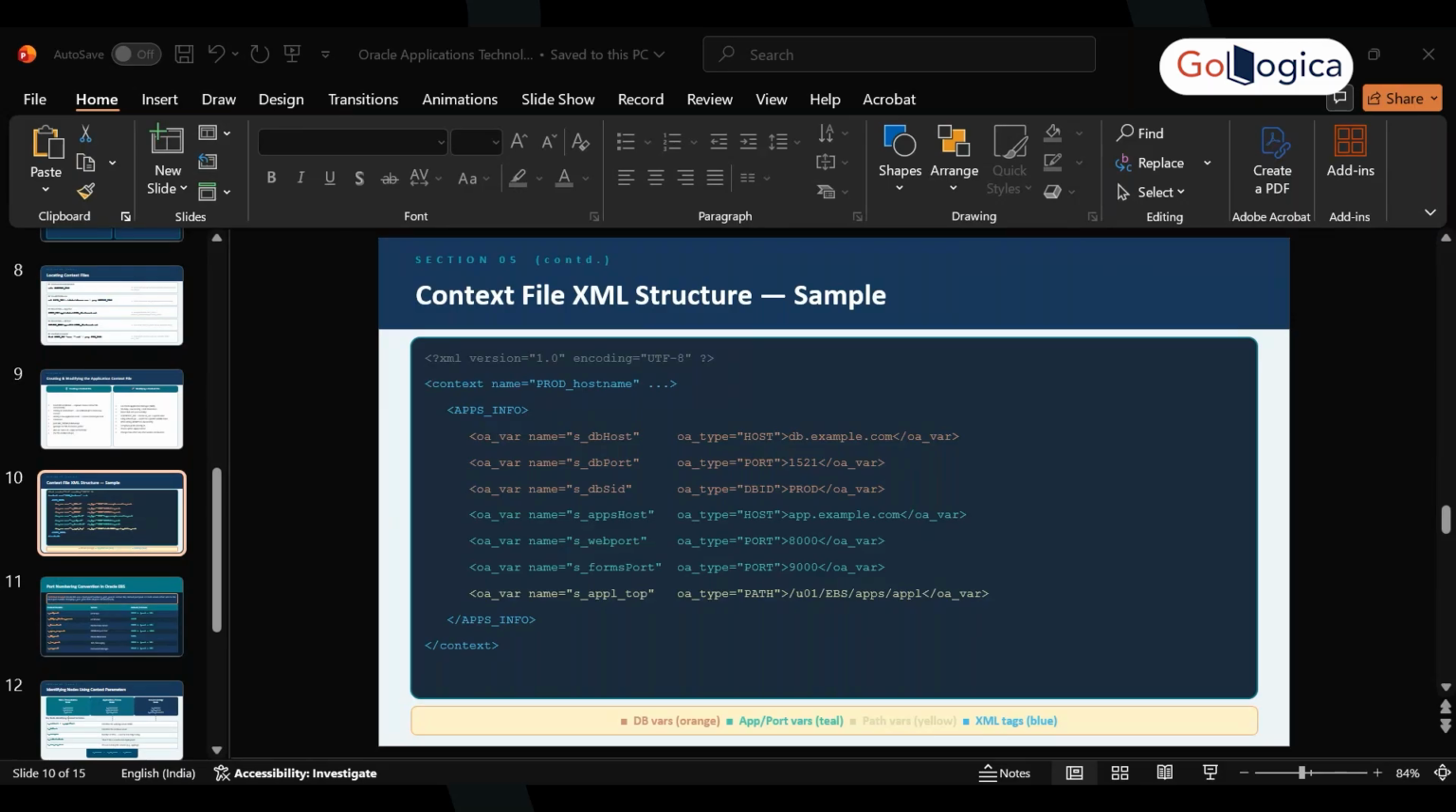Suppose your office changes its reception desk from gate 1 to gate 2. Visitors now enter through a different gate. Similarly, changing the web port changes the entry point for Oracle EBS users. It is simply a gate for that.